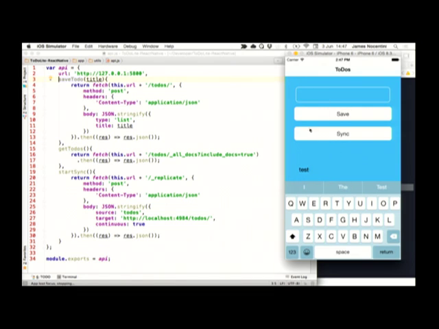So notice the item wasn't displaying before because the database wasn't created. So the first thing you have to do is create the database using the REST API, and then save items, and then you can retrieve them.